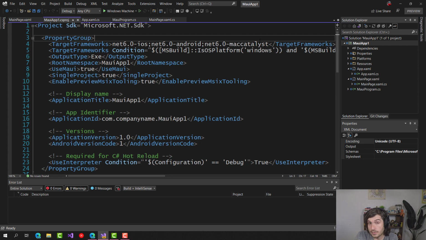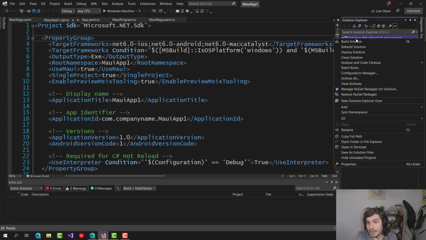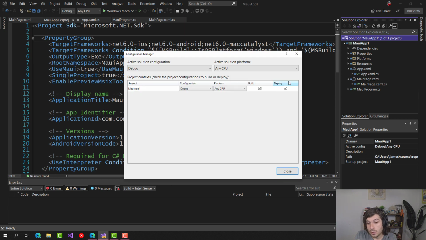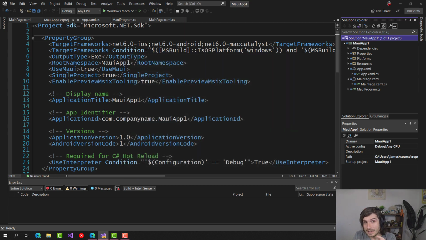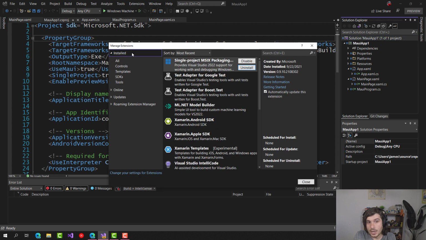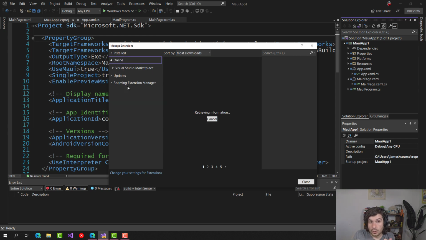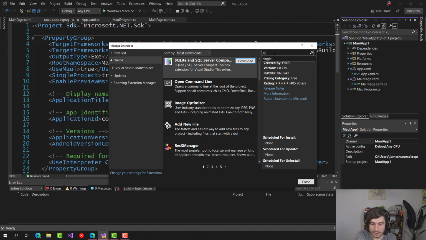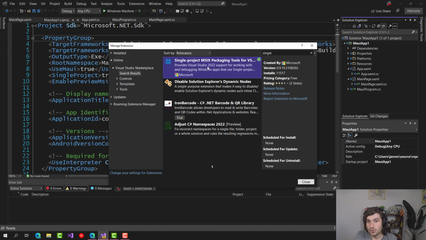Now, the other thing is if you can't deploy for some reason, right click on your solution and go to Configuration Manager. You want to make sure that this deploy is set up right there and check that checkbox, okay? Now, the last thing to deploy on Windows is make sure you go to your extensions and extension manager and make sure that you install the single project MSIX packaging tools for Visual Studio 2022. You can do this by going to online, type in the word single, and it should show up.